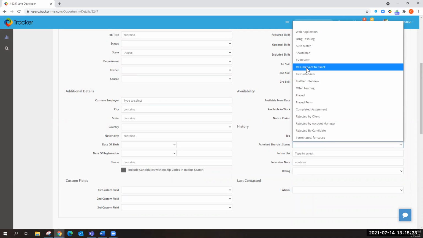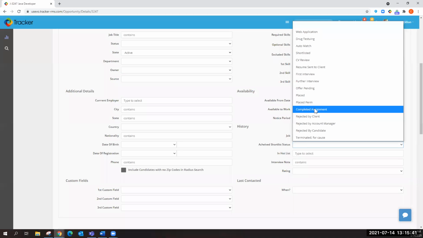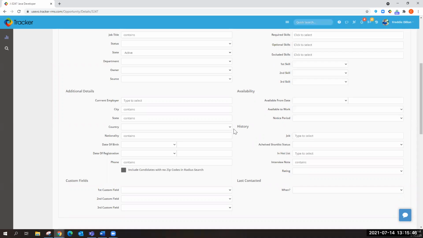When it comes to your contract positions, completed assignment might be a good thing. You only want those contractors that have successfully completed assignments. So this would narrow down your pool to only those people. So keep that in mind when you're taking a look at this. It really is up to you what you use to decide how you're going to search.